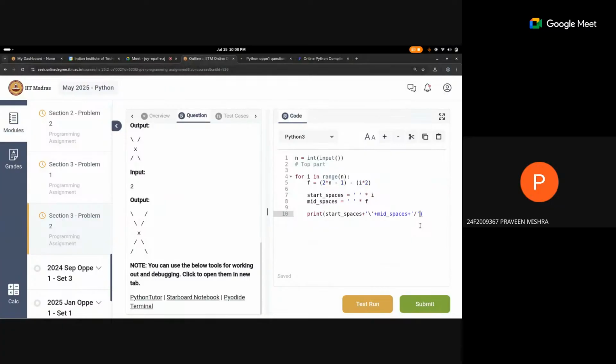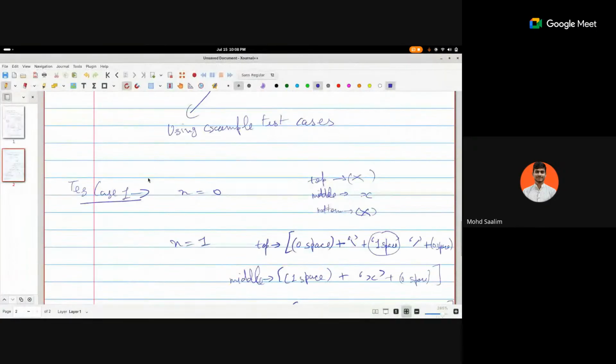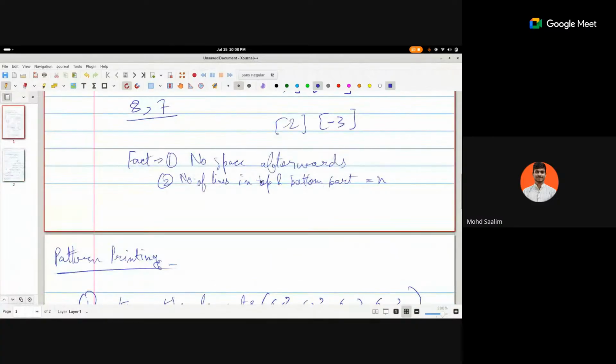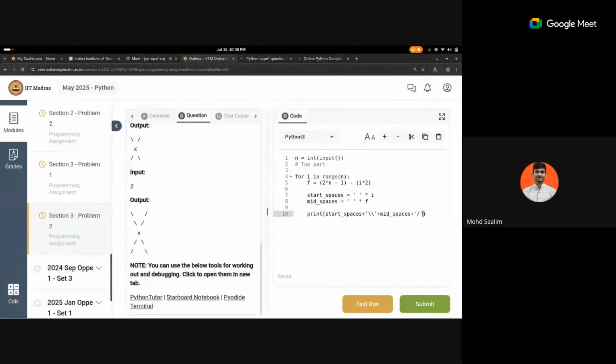Sir, we have to put it as a formatted variable. Yeah, we can do it like this. We can give two backward slashes for escaping our strings, right? Escape characters, remember. Then after the mid spaces and this forward slash, we already figured out as our fact number one, there is no space afterwards. So my pattern is finished.